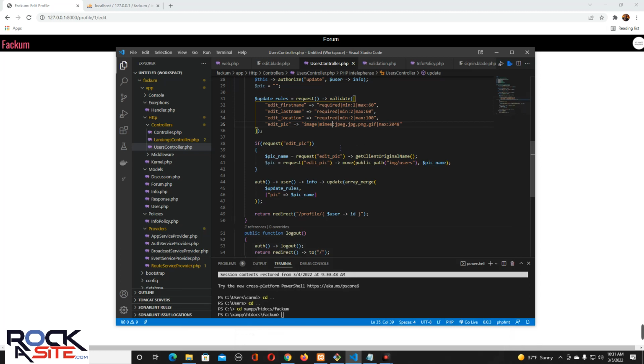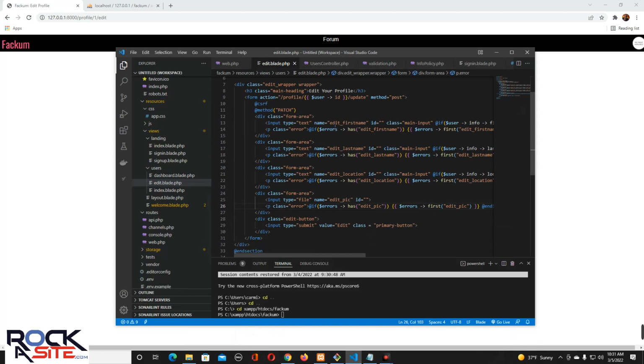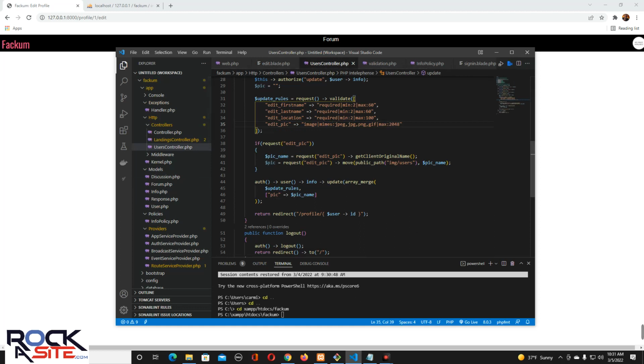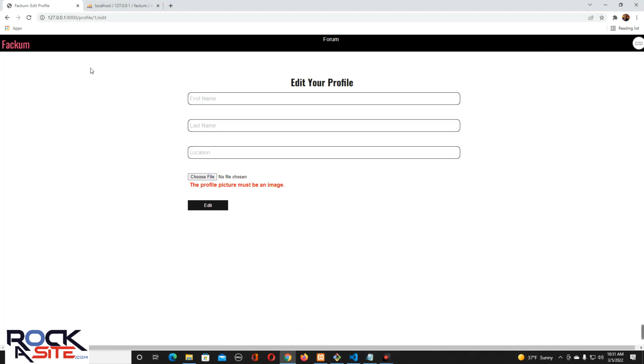That's what it's called, right? Edit pic? Yeah, edit pic. What's the problem? Typically, if you didn't call it the same thing, it wouldn't locate it, so it would think you did something wrong. But why is it? I don't want it required though. Yeah, it shouldn't be required.